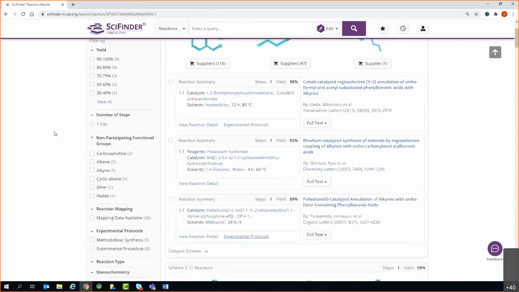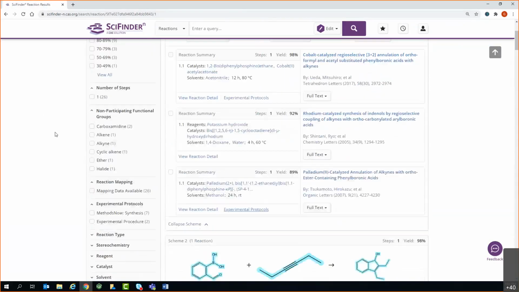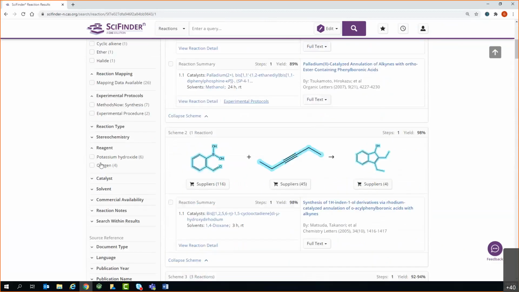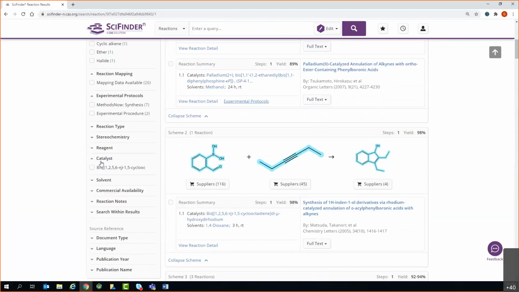Lots of filters over here on the left-hand side to help you out even further. If I want to look at using a specific reagent, a specific catalyst, or just those that discussed the stereoselectivity, I can declare that there. So all these filters help you out.